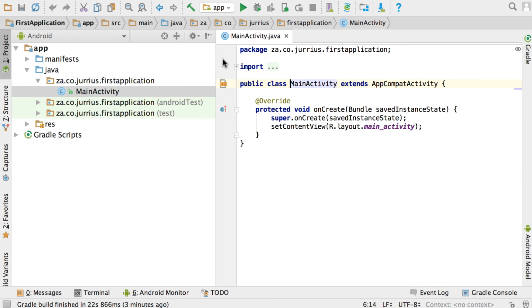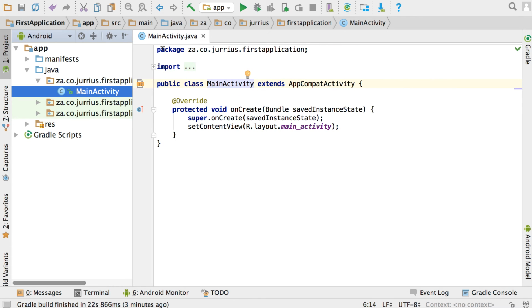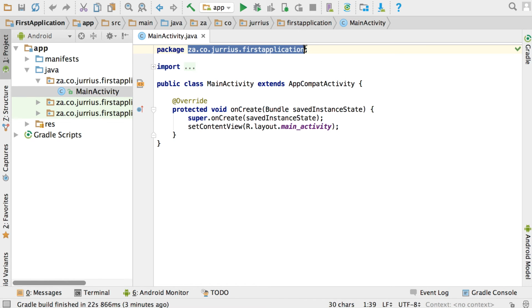So if you double click your main activity file, all your Java files will be under your domain, or your package, which is za.co.urias.firstapplication, exactly as we defined it when we started this project. If you go to the main activity, you can see at the top there's the package again. This is the unique package in the Google Play Store.